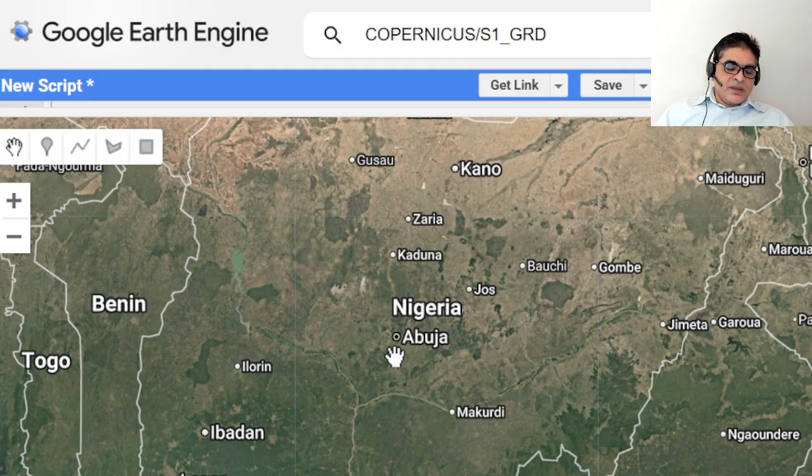As you know, this data belongs to radar data, and this data has no effect of the cloud cover. So it's very significant to use this data to detect the flood area.